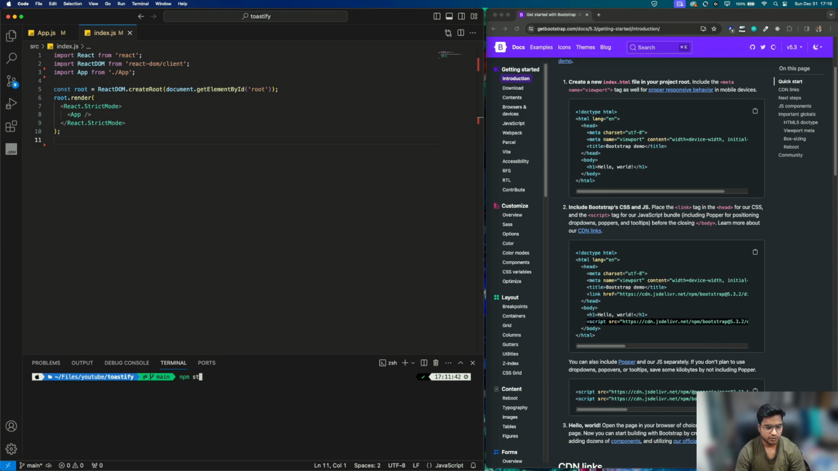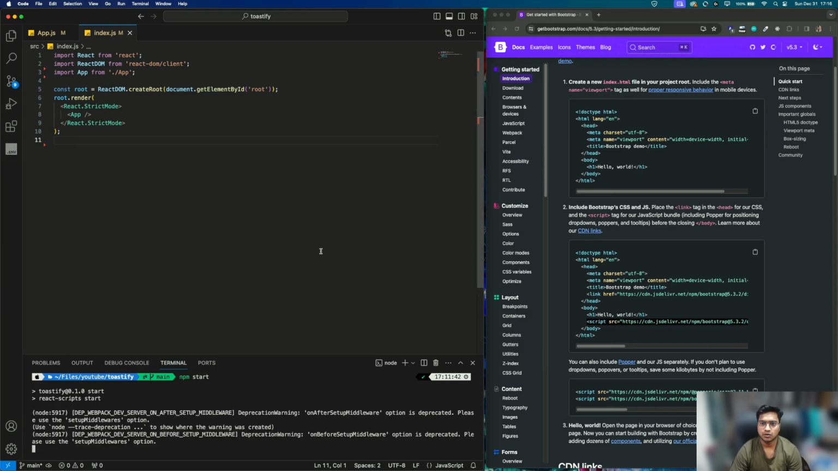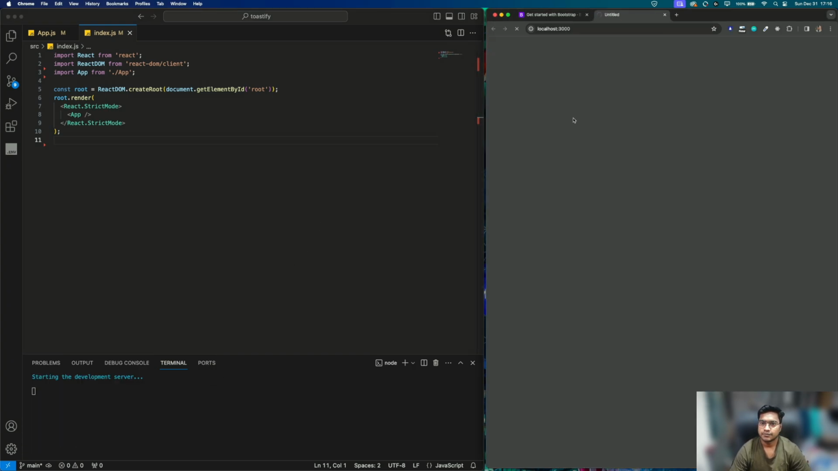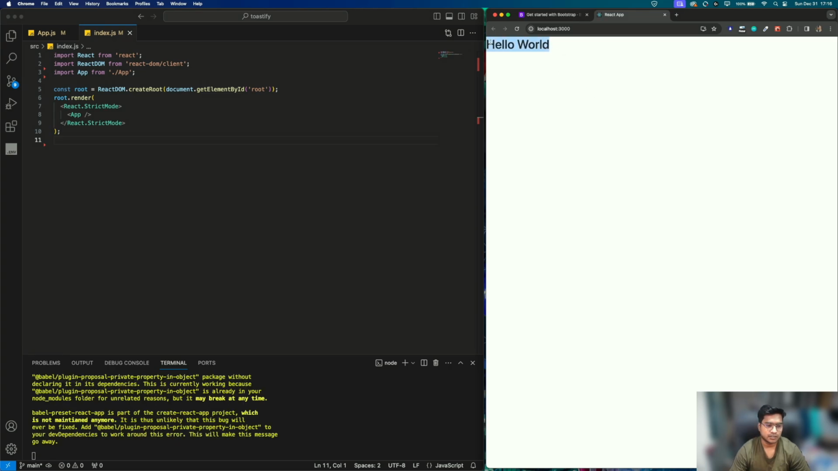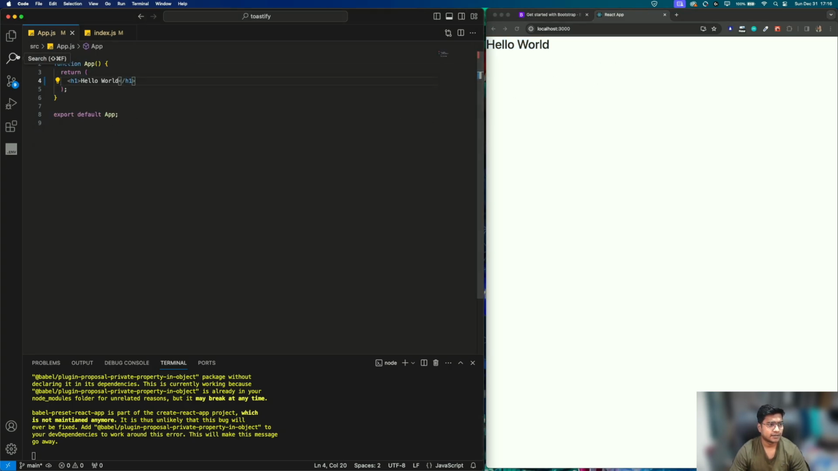Now let's do npm start and see how it looks. As you can see, the hello world is written in a different font rather than the default one. So hence our Bootstrap is working as expected.